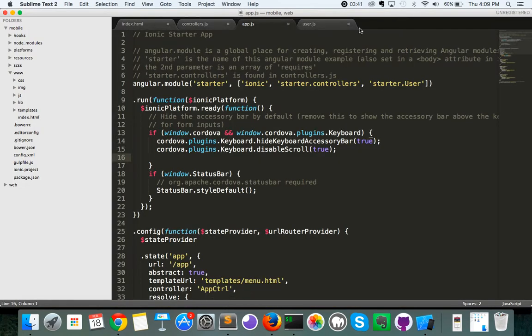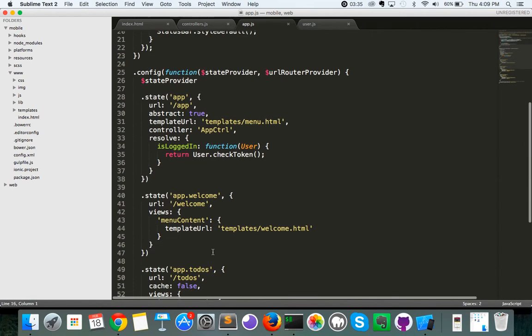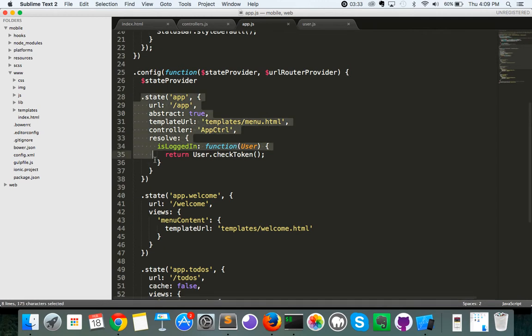If we take a look at our app.js file, our route provider here, we see our main route for our app. It uses the app controller and it displays the main menu. So this is our most top level route and our most top level controller. What we're going to do is place the resolve in here so that we compute it before we show anything.